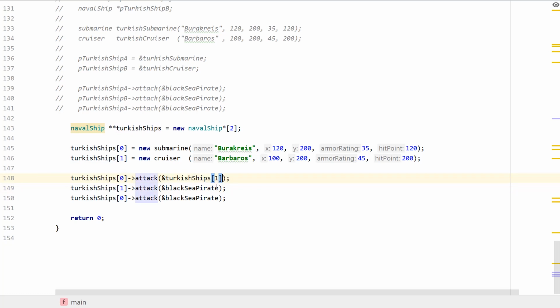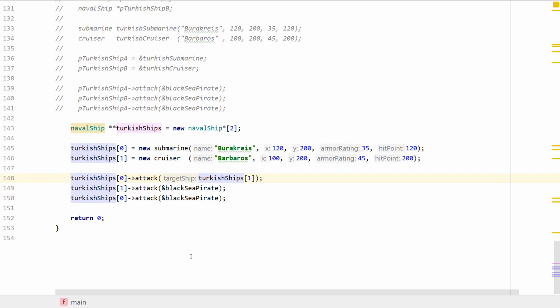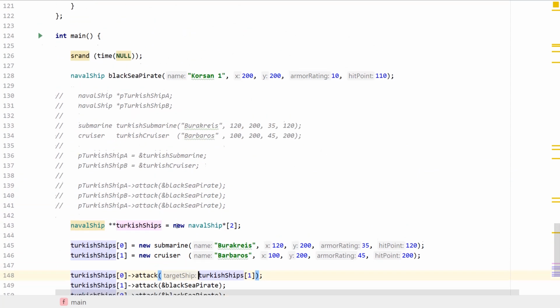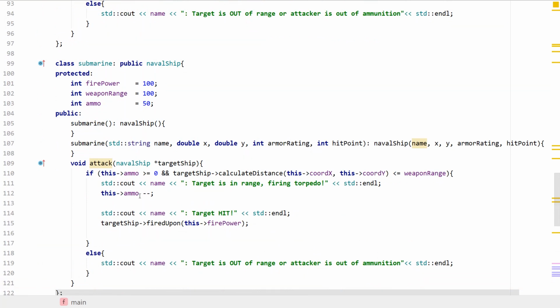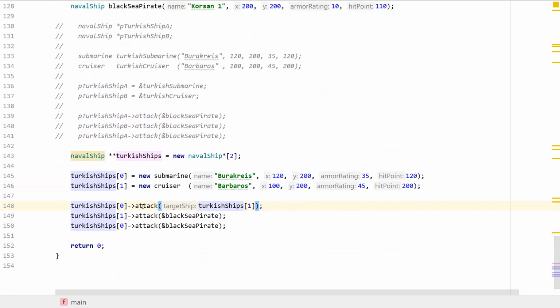No? Why can't I do that? What about this? This I can do. Why? Because Turkish ship 1 is already keeping an address. If I put an ampersand here, it means I'm taking the address of an address, which I'm not intending to do. So this is also valid, as you can see. Because what's the type of the target ship? Naval ship. But I can always use a subclass of the naval ship.